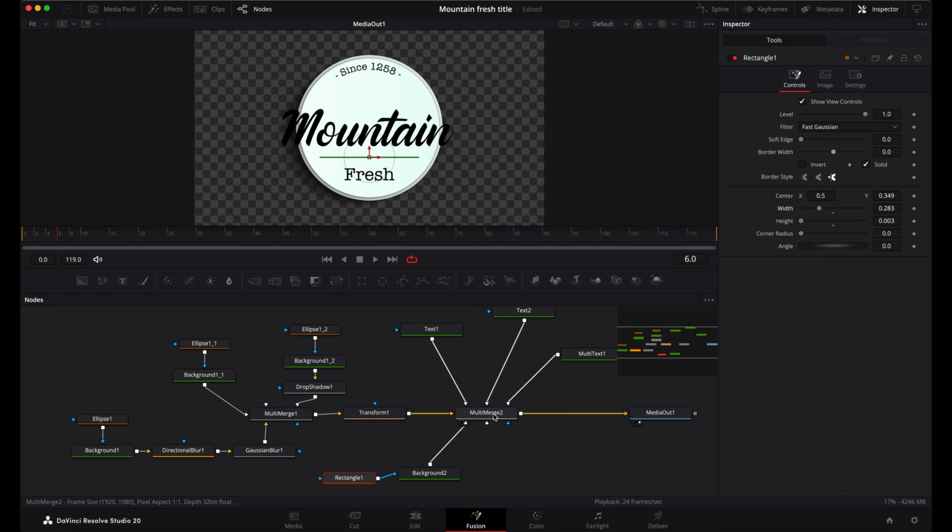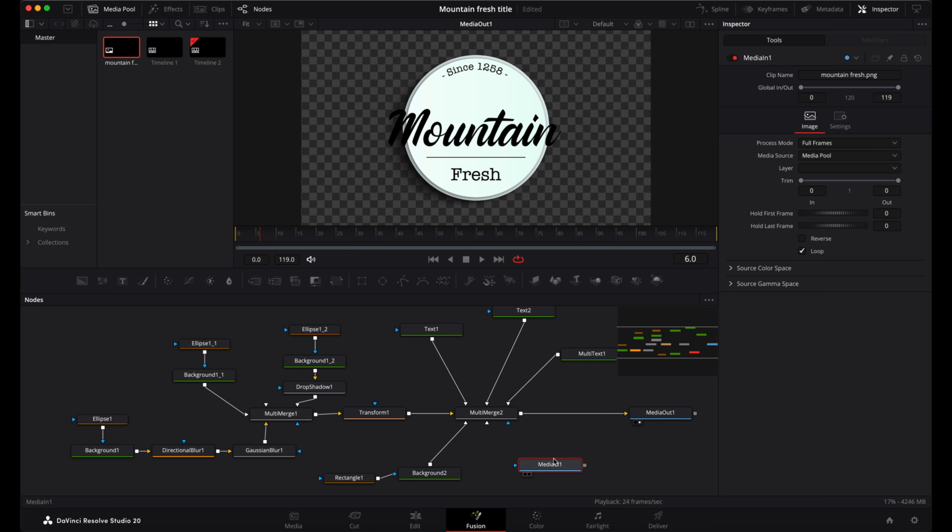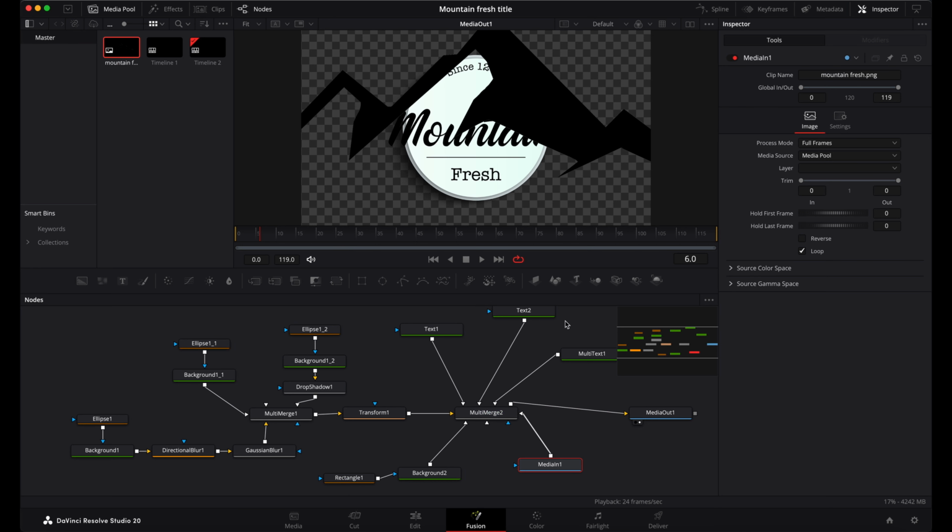Now as the final little cherry on the cake, I've got a nice PNG here with a transparent background that I can just drop straight from the media pool onto the node tree. Let's pop it down here. And that'll create a media in. And if I pop this in here, that's the PNG.